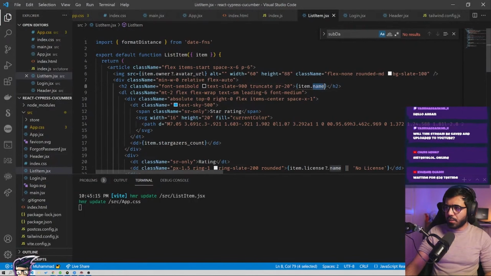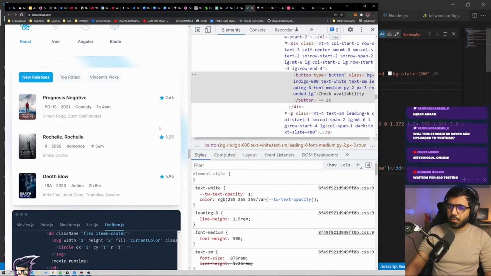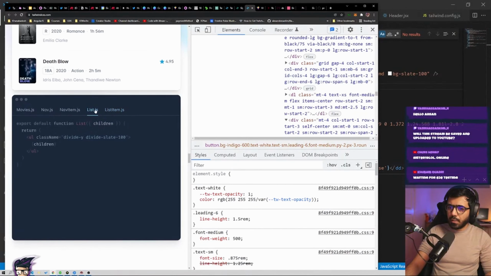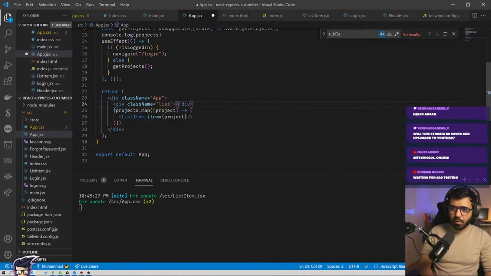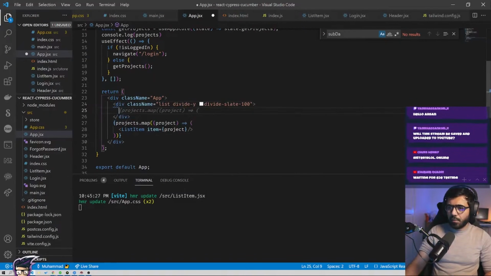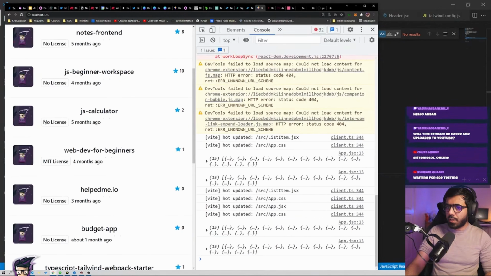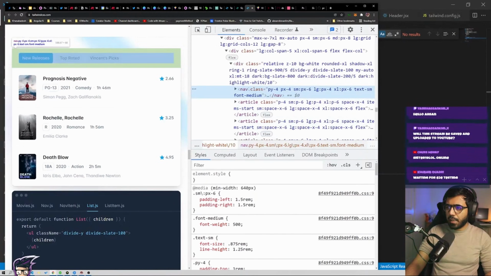Good. This item name should potentially be text XL, something like this. This should also have some sort of border on each particular element. So what we do in the list is divide y, divide slate 100. So in the app.jsx, we should have something like list, and then we also have these classes. So let's do this. And now this should have some sort of UI. Yeah, separator. We are good. Cool, awesome.